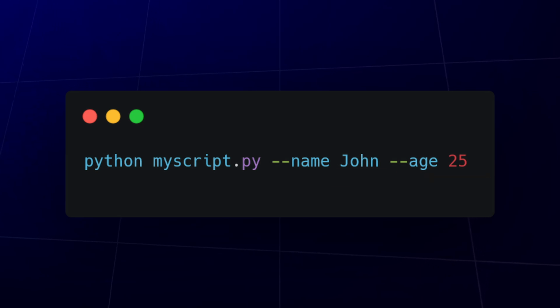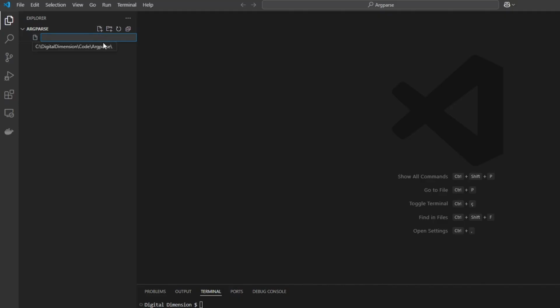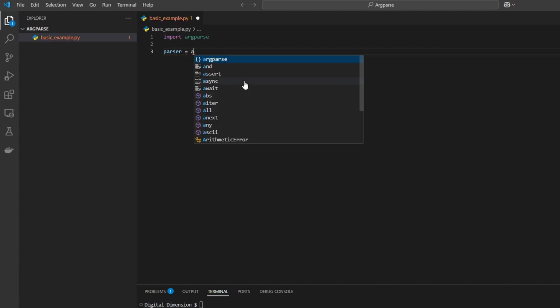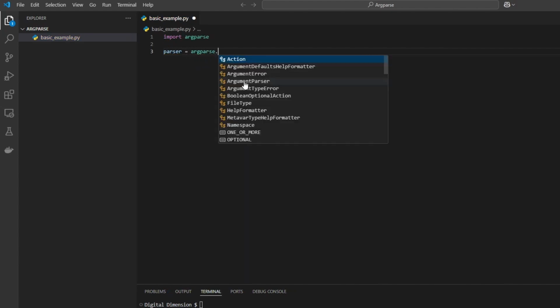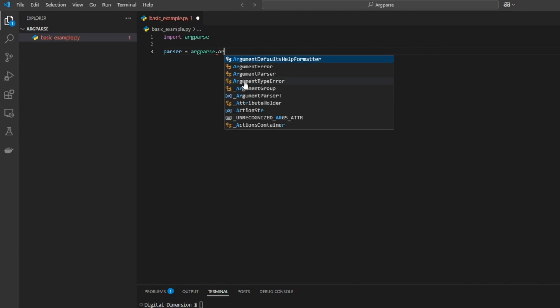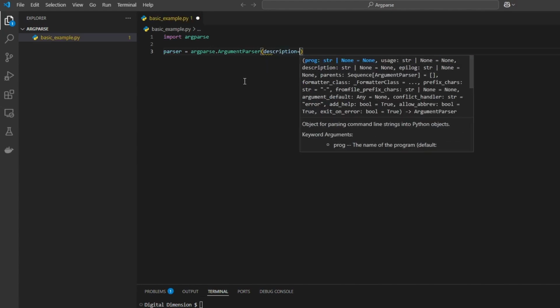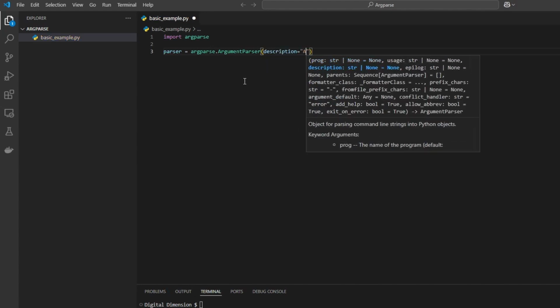Why is this useful? Because instead of hard coding values, you can make your scripts dynamic and reusable, handling different inputs each time they run. Whether you're automating tasks, building utilities, or processing data, command line arguments give you flexibility without touching the code. They're especially useful when writing scripts that handle files, configuration settings, or user input dynamically. Instead of changing the script every time, you just pass different arguments when running it.